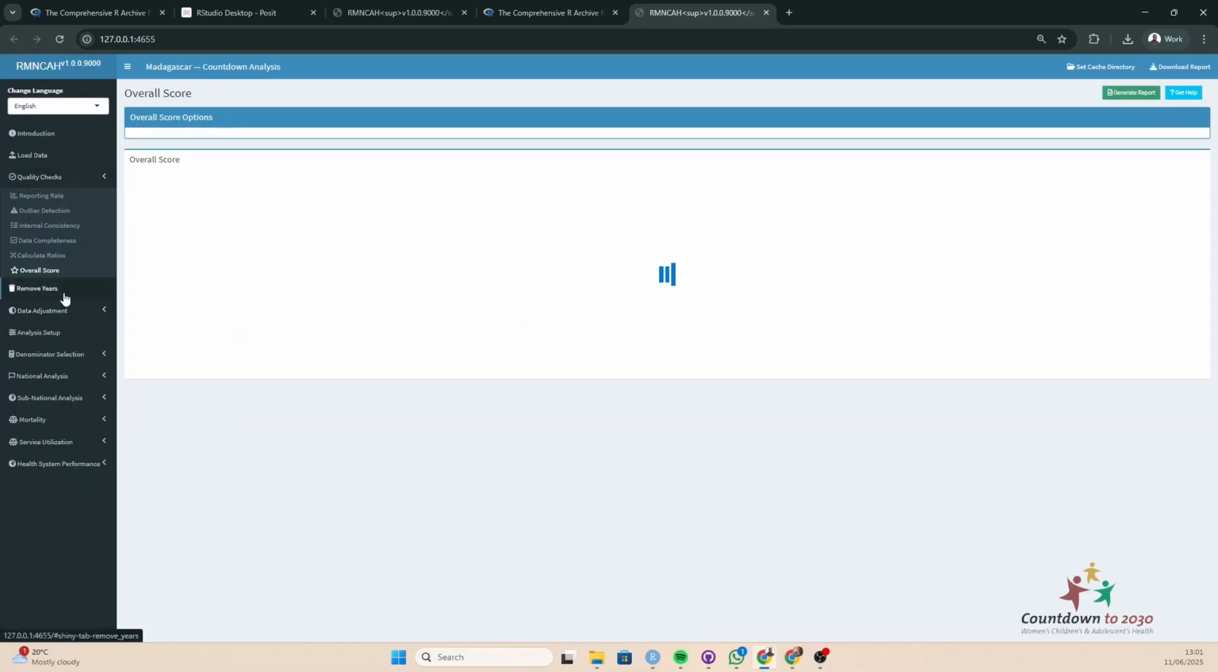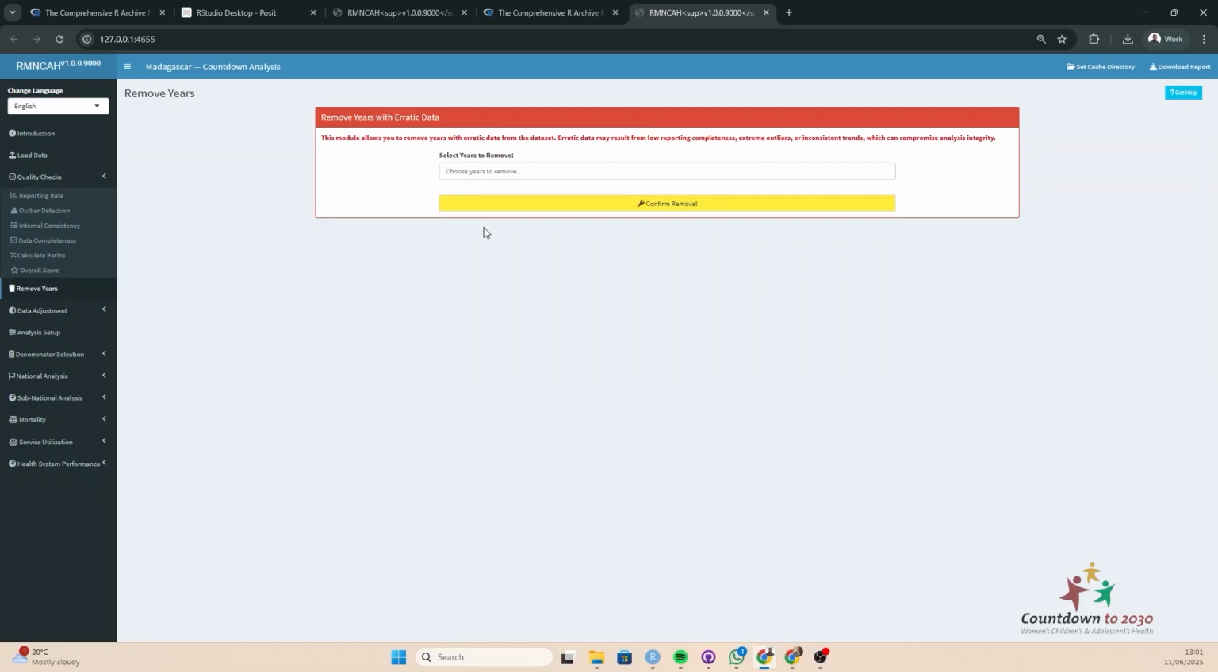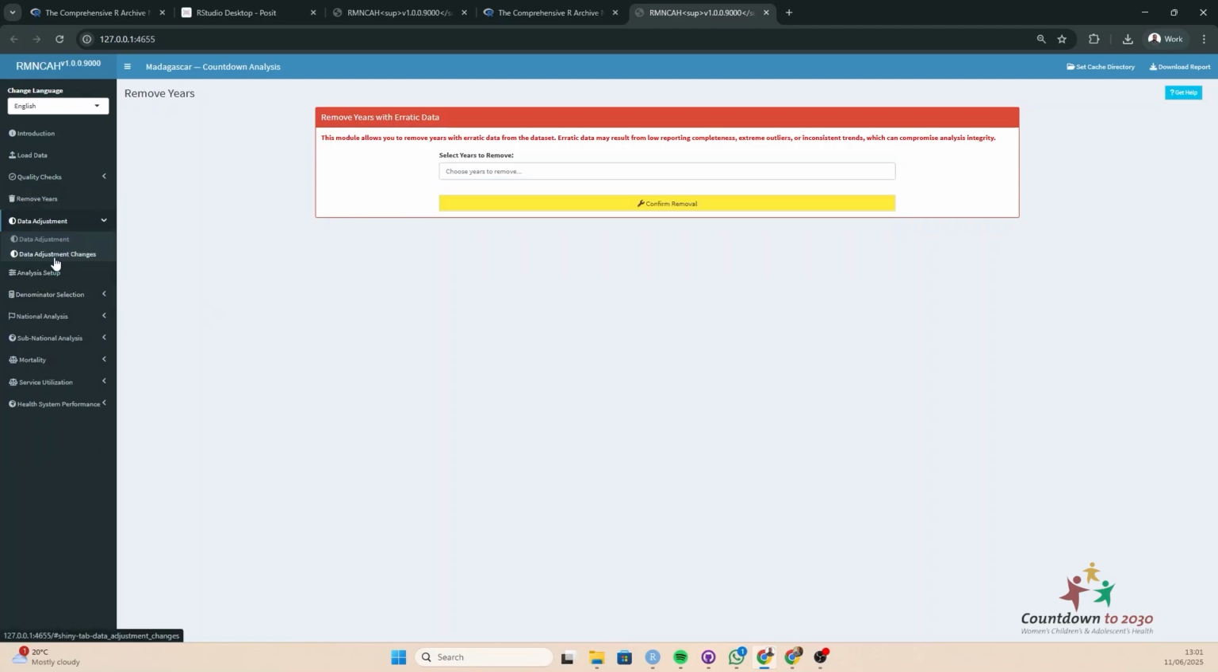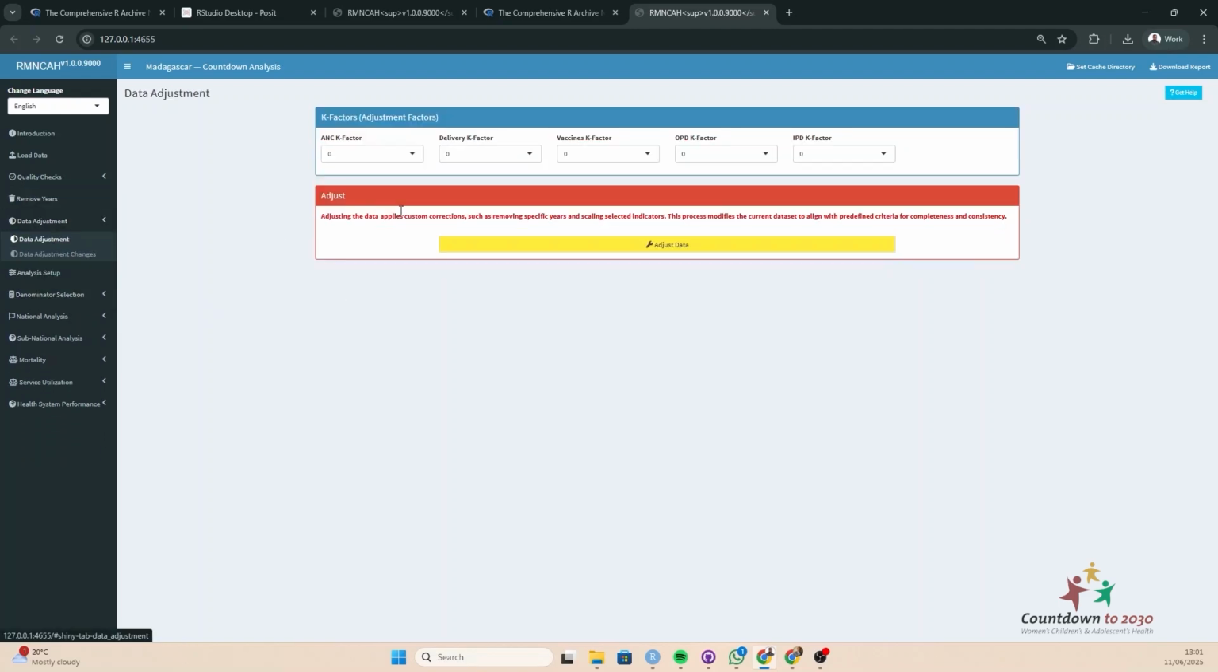overall score. Then you also have the option of removing years for data that is incomplete or the quality is implausible to continue conducting analysis on. You can select the year for which you want to remove the data. Then after that, you move now to the data adjustment tab, and here you are able to adjust the data depending on the reporting rate that have been submitted. You can adjust the data.